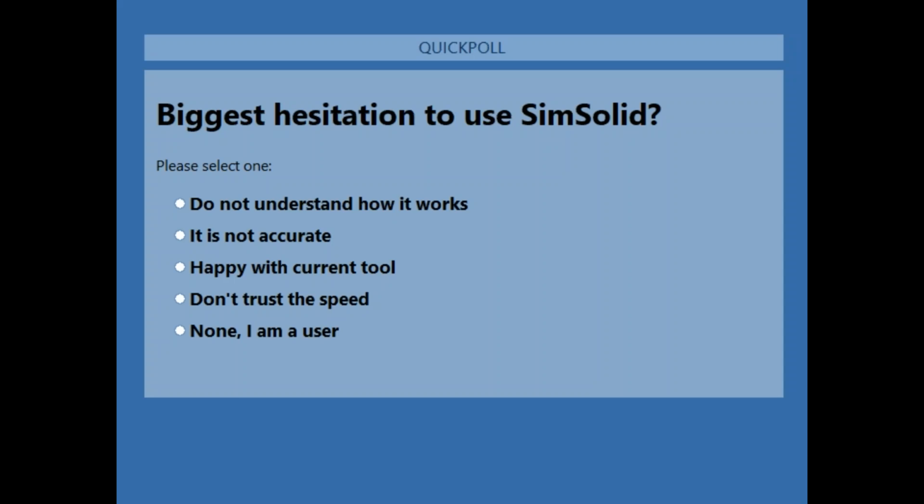Right, so there is another question. Is SimSolid going to replace traditional finite element analysis? No. Again, it's not here to replace the traditional finite element analysis. You still need that. For example, if you're going to do explicit, or very non-linear solutions, you still need the traditional finite element methods. But SimSolid is here to complement them.